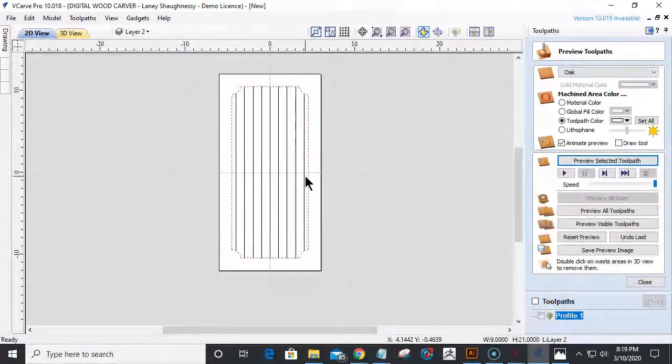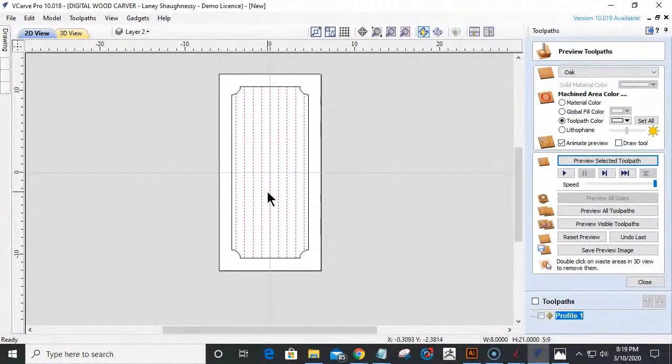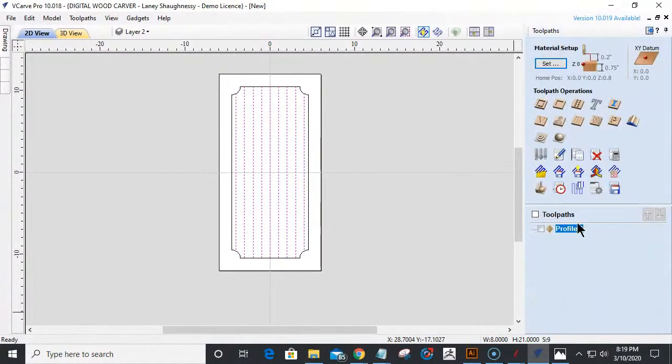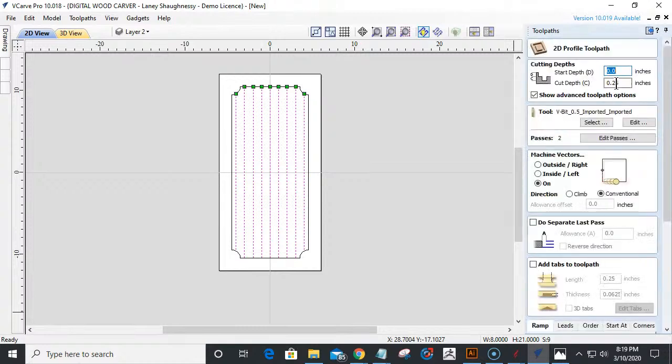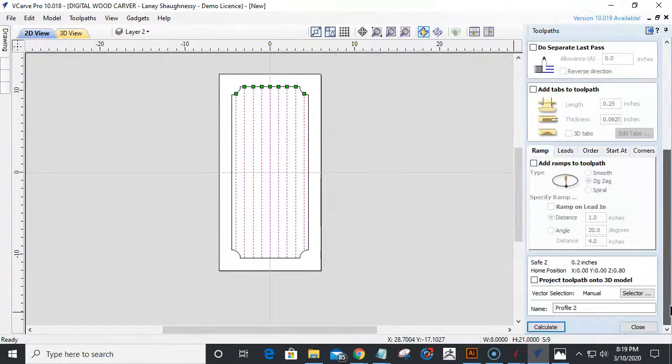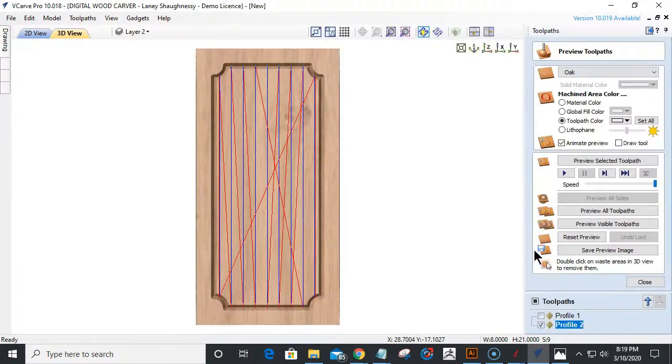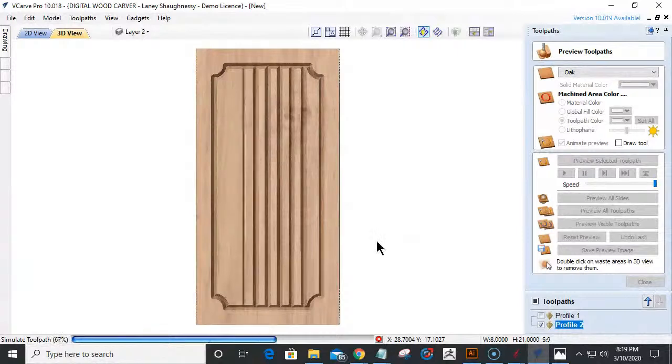And on these vectors here, also going to be a profile toolpath. I could have probably put both of them together, but I'll create a second one. Same depth, same bit, same on the line. We'll calculate that, and that will create the beads.